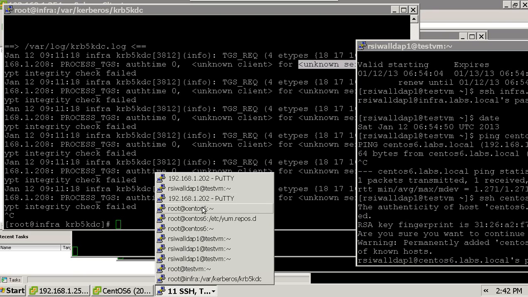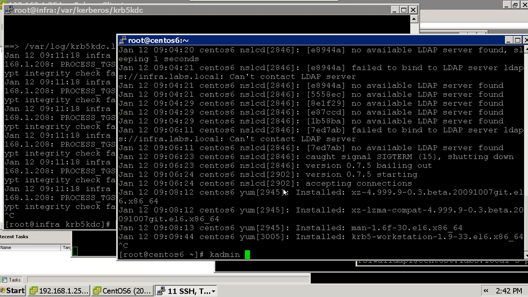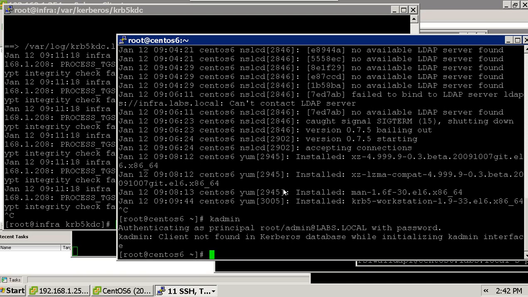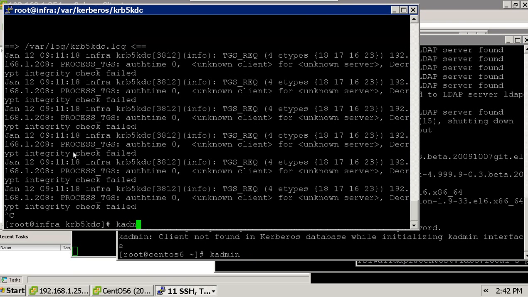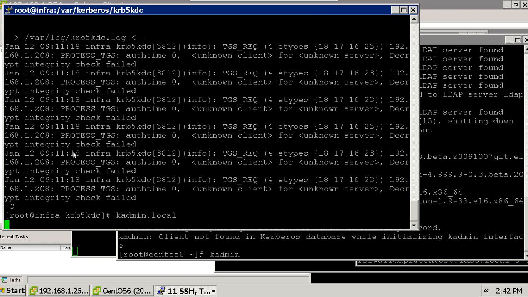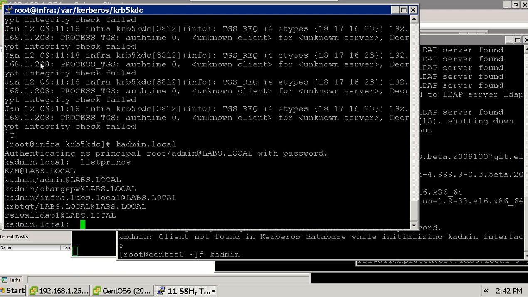So let's log in into CentOS 6 and use the command kadmin. Okay, it tried to log in into this Kerberos server using root/admin, which doesn't exist. Let me create it. kadmin.local and list principals. So there is no user like root/admin. You can create it with any name which you want. So as of now, I'll be creating it.